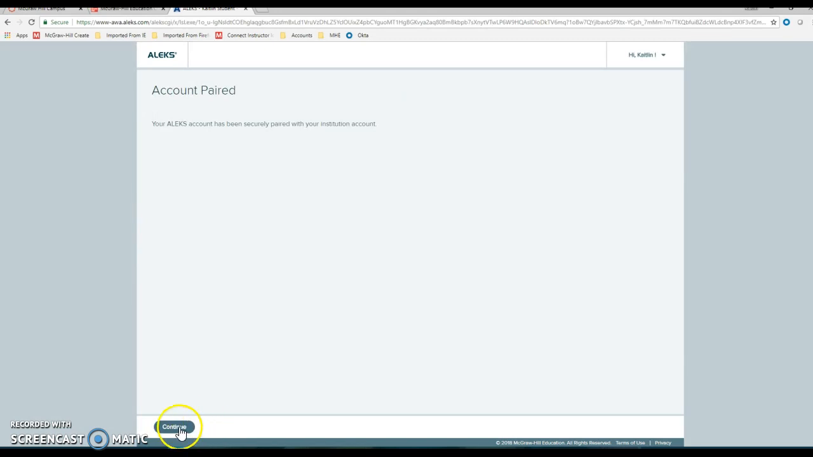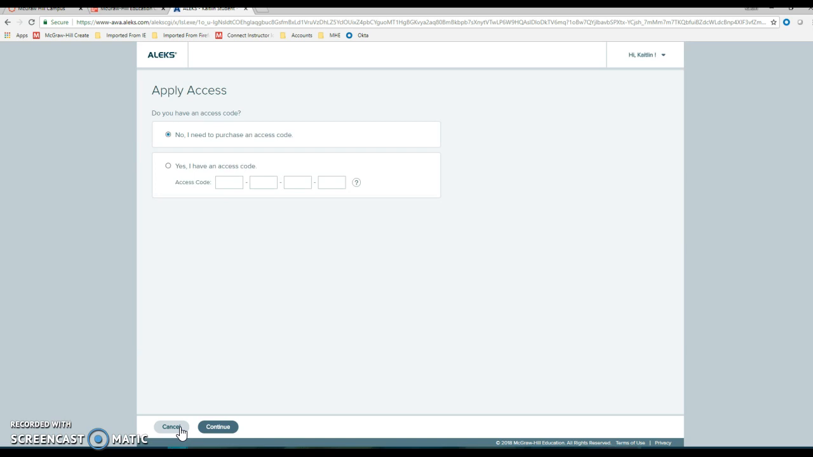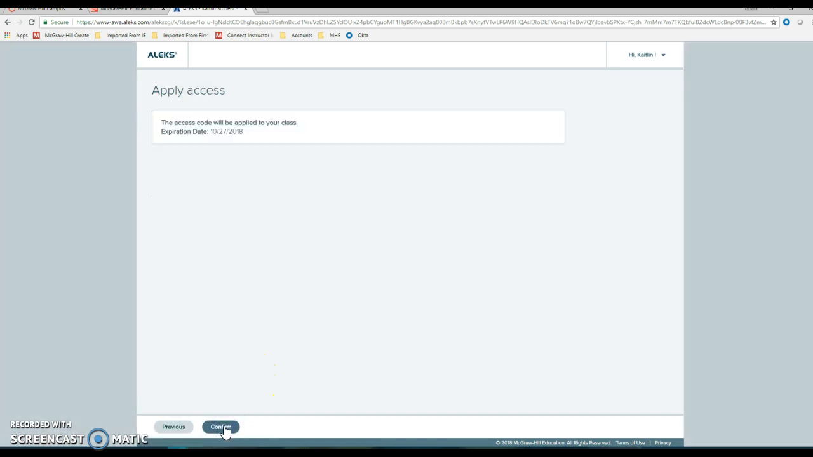Click on Continue, and you'll be asked if you need to purchase an access code, or if you went to the bookstore, you can enter your access code. So I'm going to enter my code. And click Continue. And then at the bottom, click on Confirm.